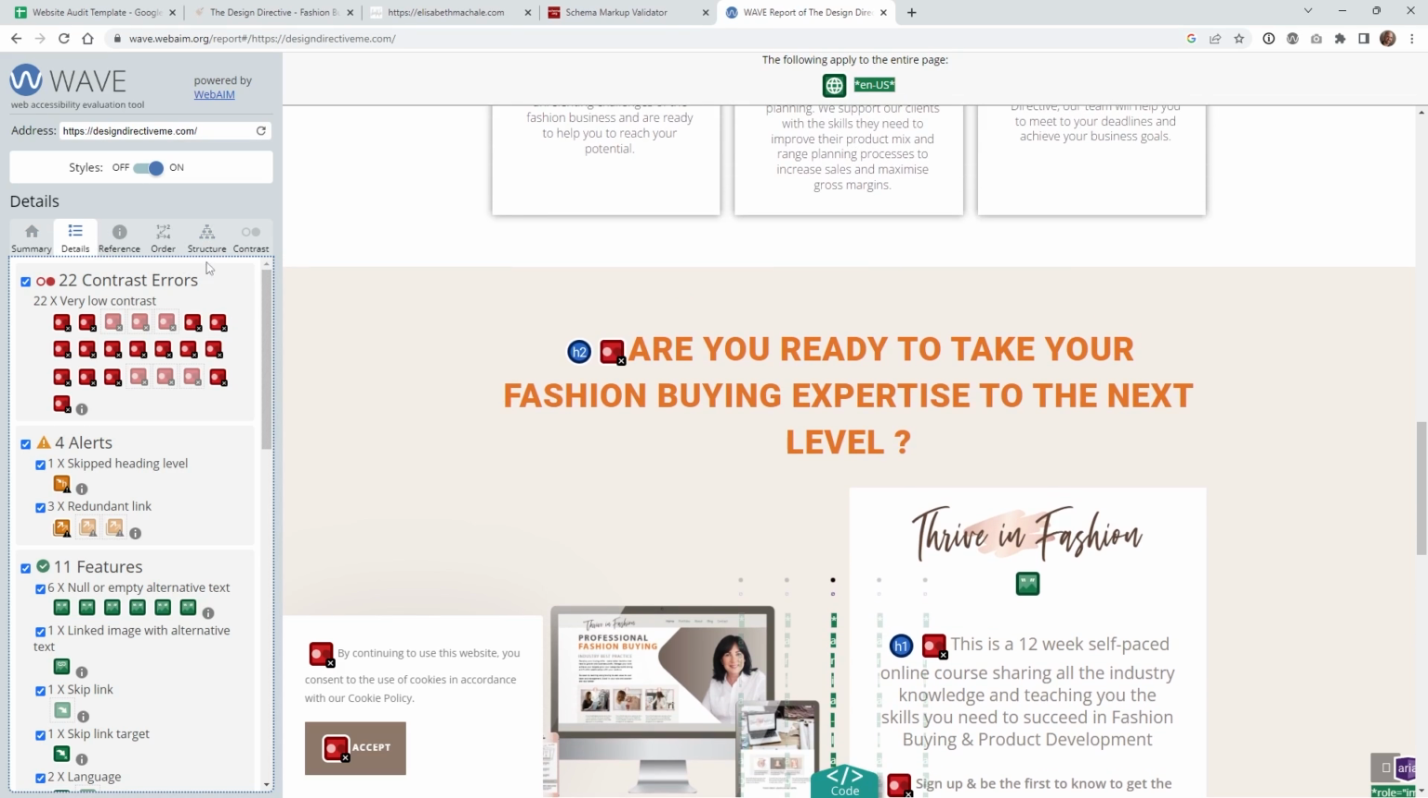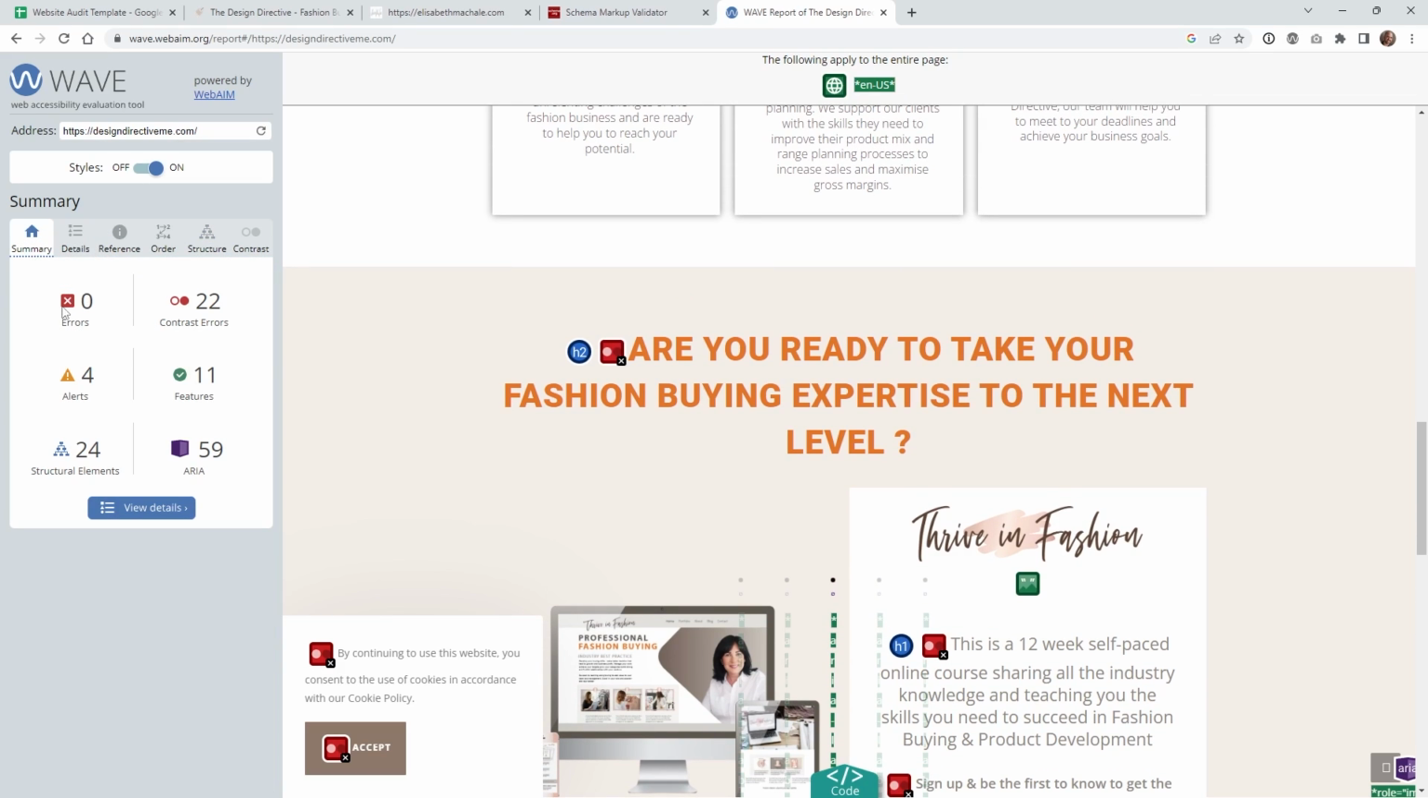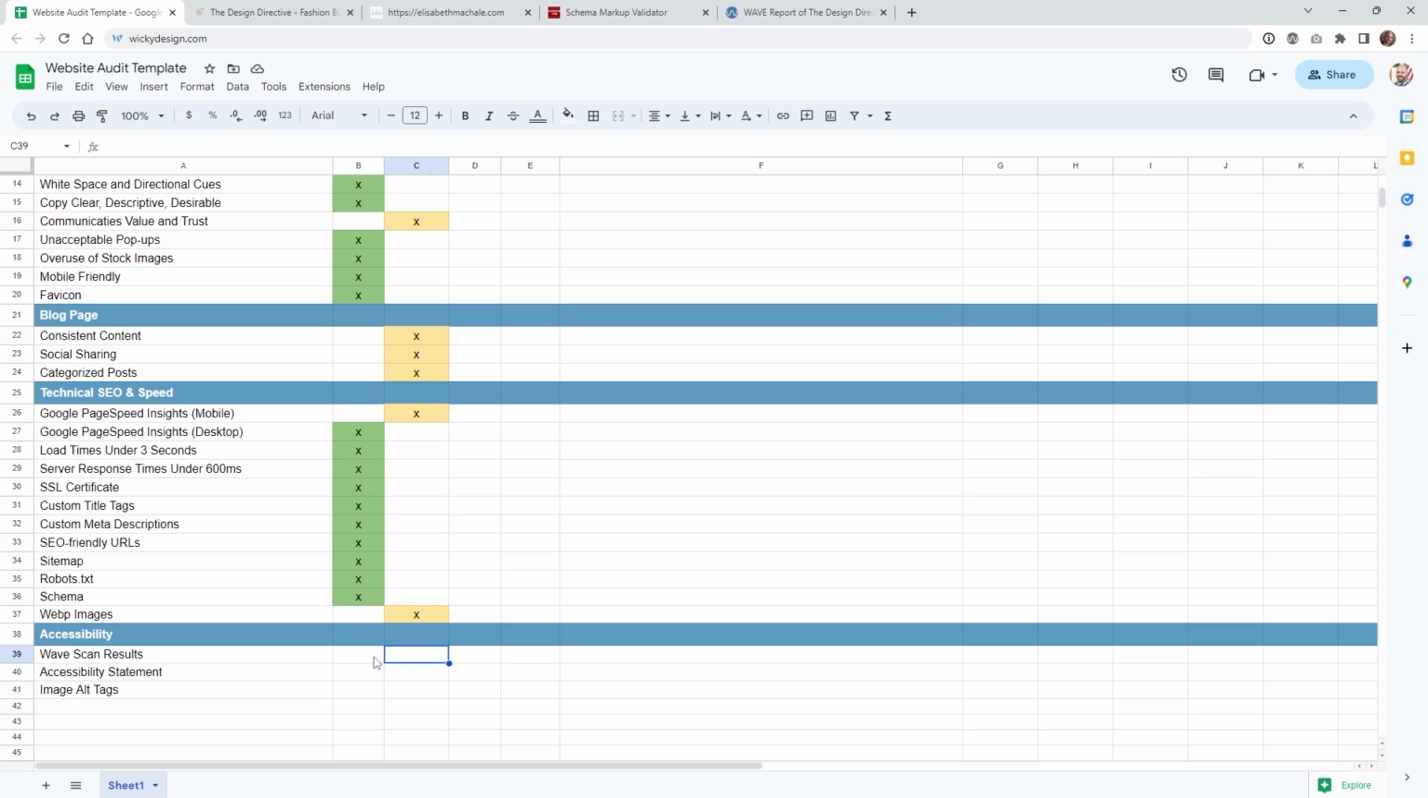But at least on the home page, you look like you have 0 errors. If you do come across some other pages that have errors, you just need to kind of fix those. I always like to make sure that these are as close to 0 as possible. So I can give you a pass on that one because you don't have any technical errors.